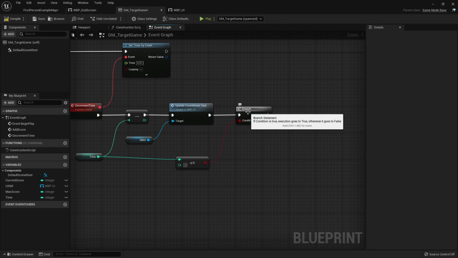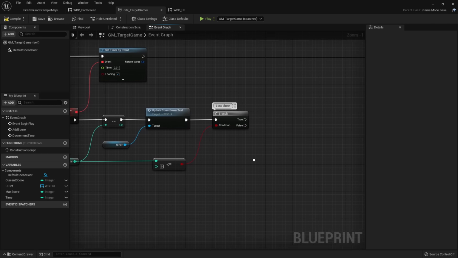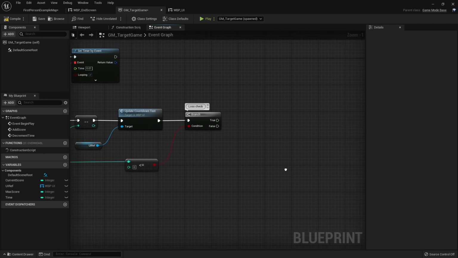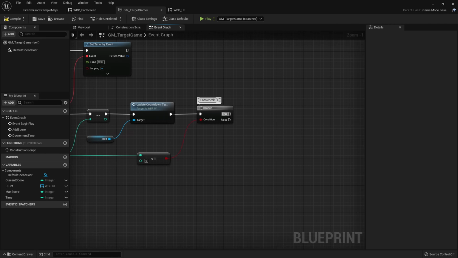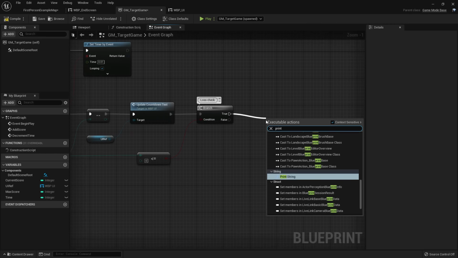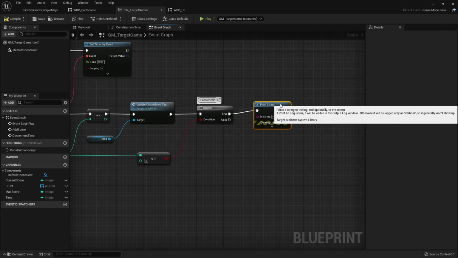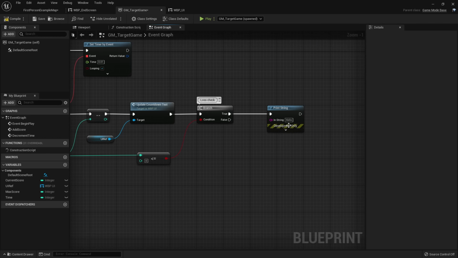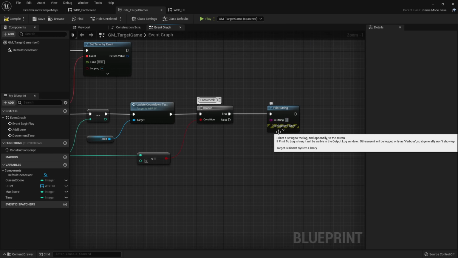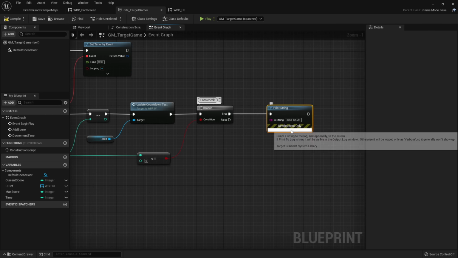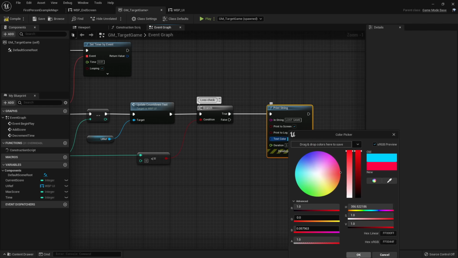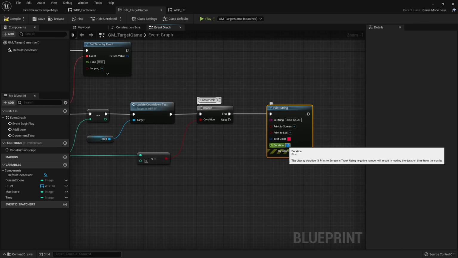So I'm going to hover over my node and click on the comment and we'll type in loss check. So this will tell us whether or not our player lost the game. And then if we did lose this game, I'm just going to print string real quickly right here, and let's call this lost game. And of course, we're going to make it red, that's how it's more noticeable, and change the duration to 100.